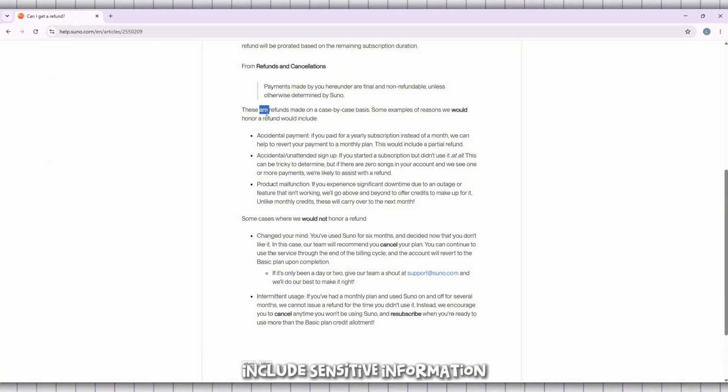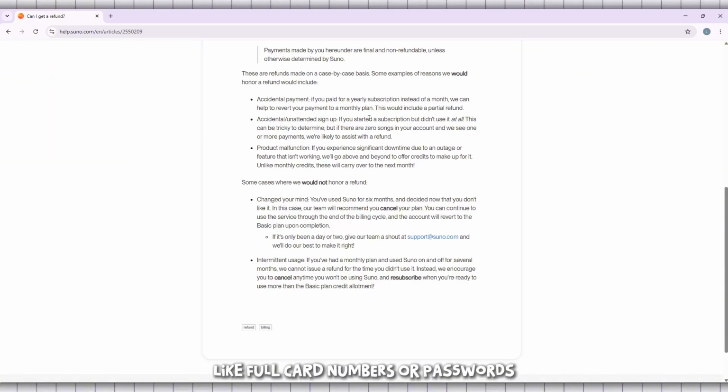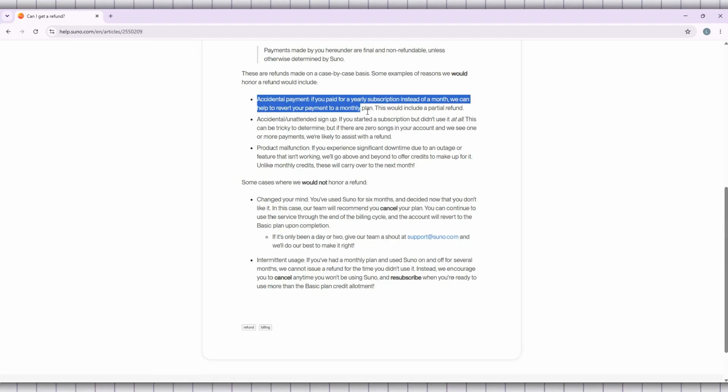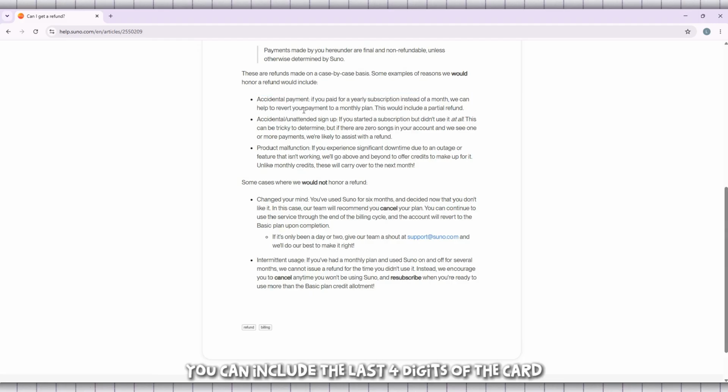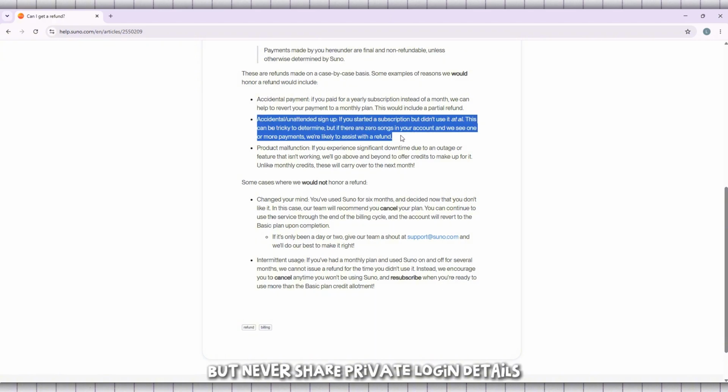Do not include sensitive information like full card numbers or passwords. Support never needs that to investigate your case. You can include the last 4 digits of the card only if they ask for it, but never share private login details, security codes, or full payment information.